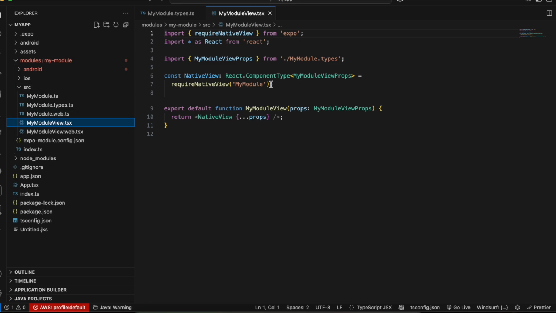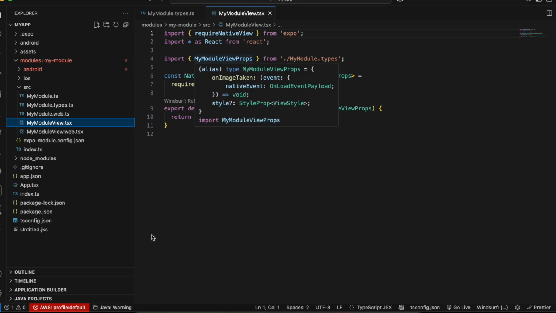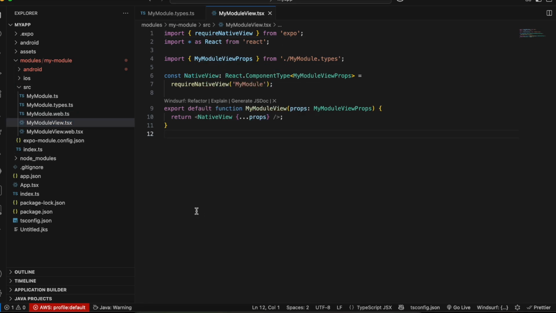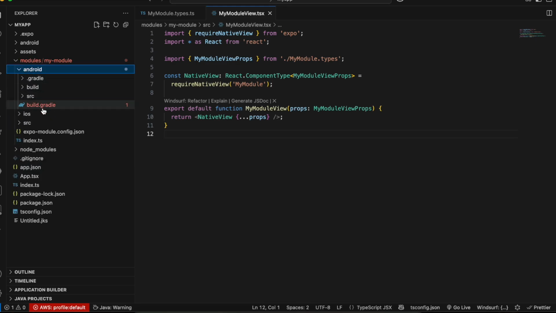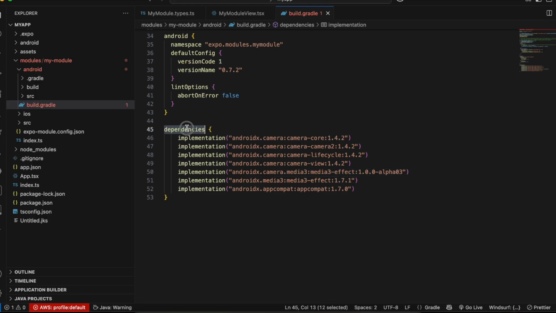Okay, and I don't think I have changed anything inside my module. Just check once. I think this should be the same for you as well. Then once that is done, you need to go to the Android folder. You need to go to build.gradle, and here you need to add this dependencies block. So here you need to add camera core, then camera 2, camera lifecycle, camera view, then AndroidX camera media 3 effect, which is still in alpha at the time of me recording this video, and this media 3 effect as well. If this library does become stable, make sure you use the stable version. Then AndroidX appcompat 1.7.0 as well.